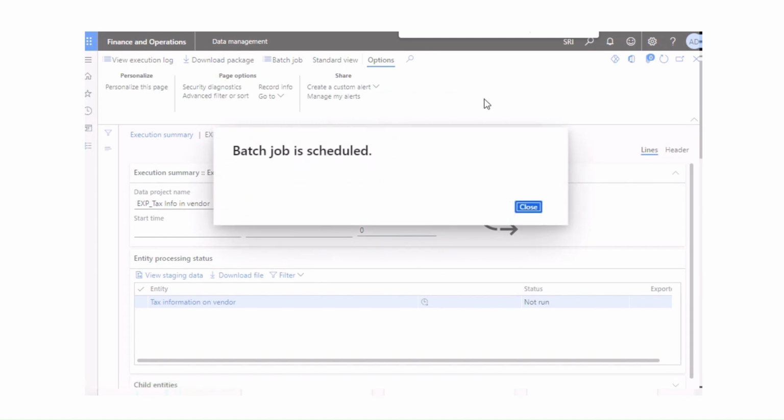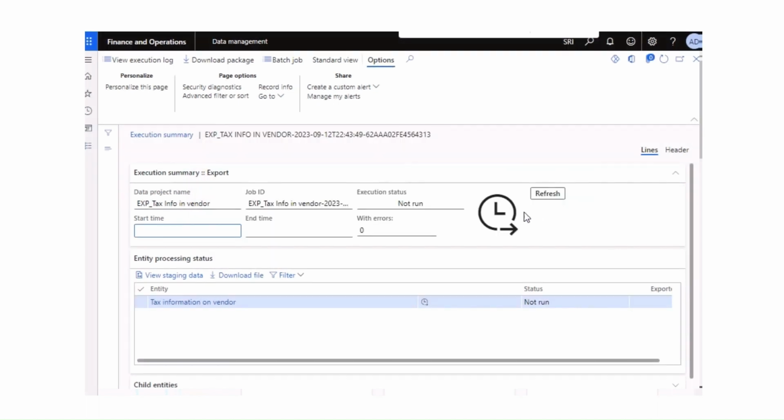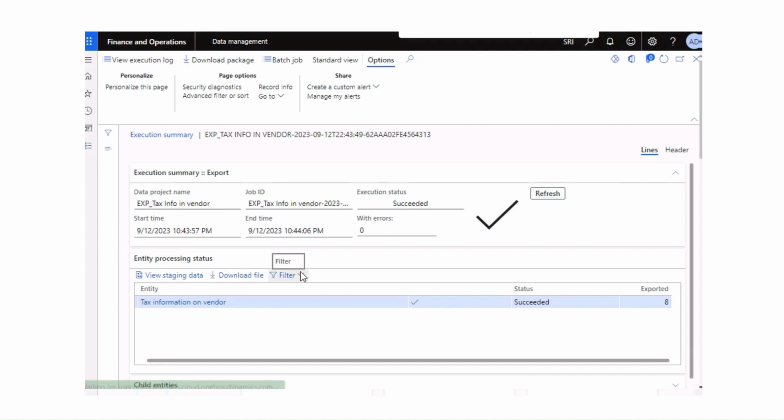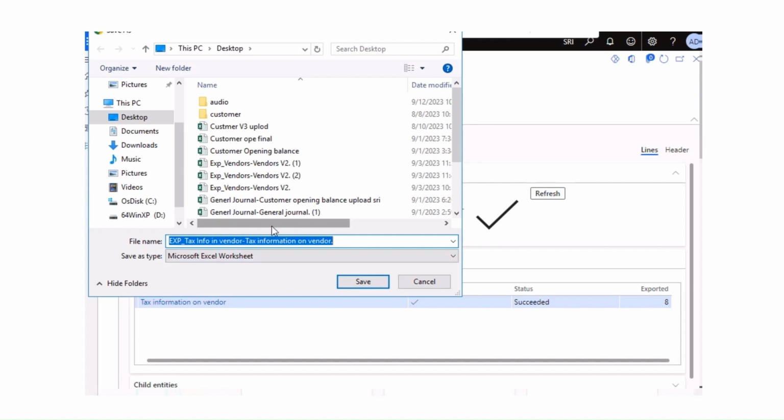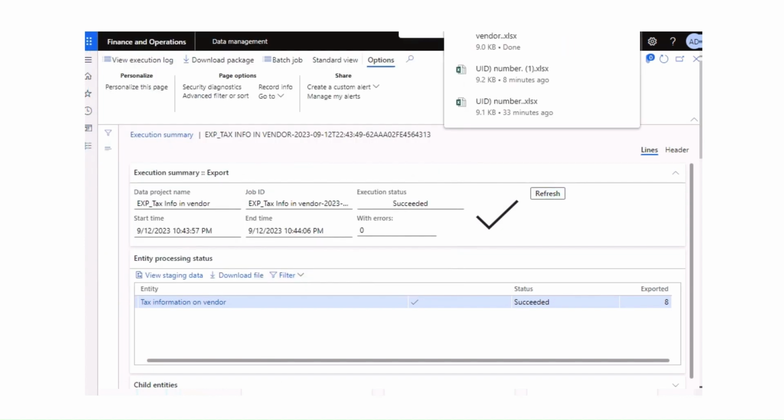Batch job is scheduled. So click the close button and click the refresh button here. Now the status is showing as executing. Says the file succeeded. Status showing as succeeded. Here it exported 8 vendor GST numbers. There is an option, download file. Click the download file. I'm saving it on my desktop.